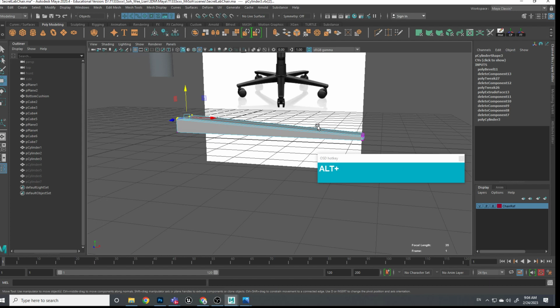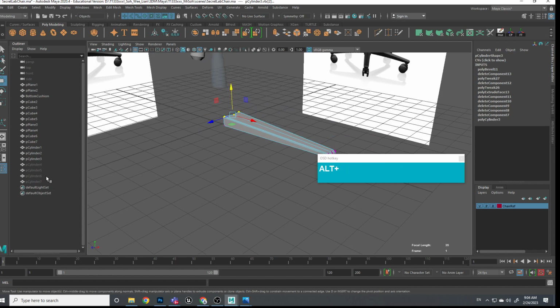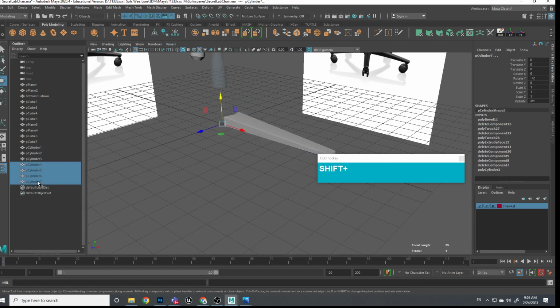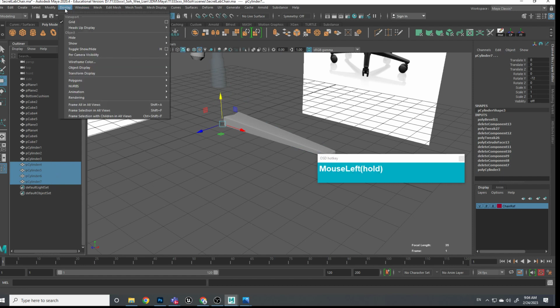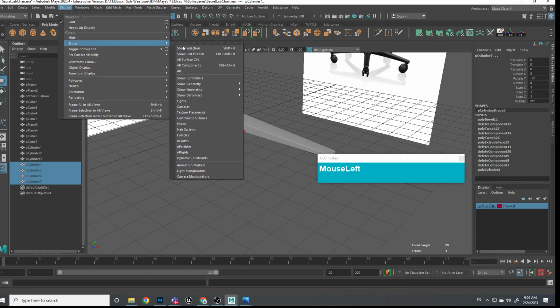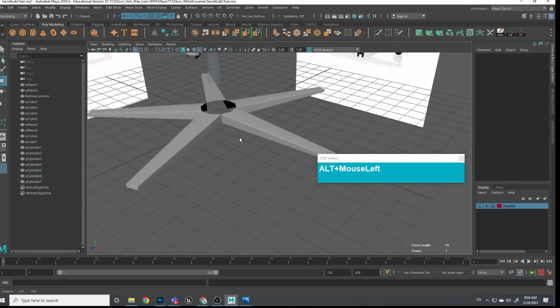So next, I want to maybe stitch all the 5 feet together already. So I'm going to unhide the duplicates. So select in your Outliner, under Display, then Show Selection. Then now they're visible again.